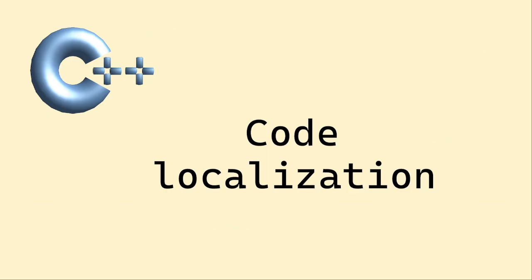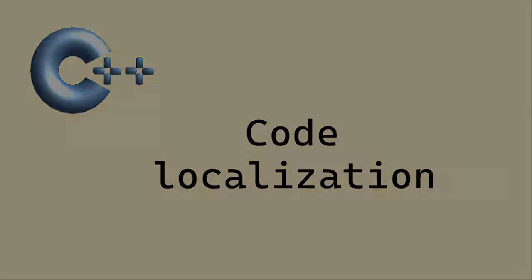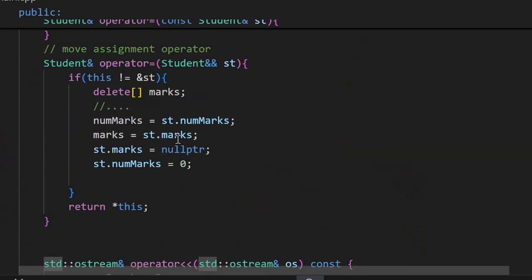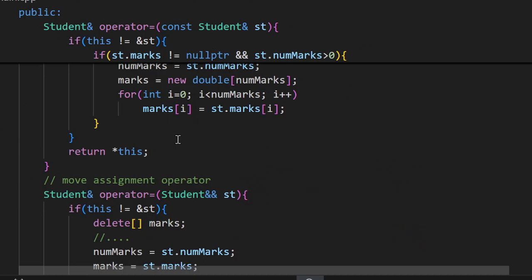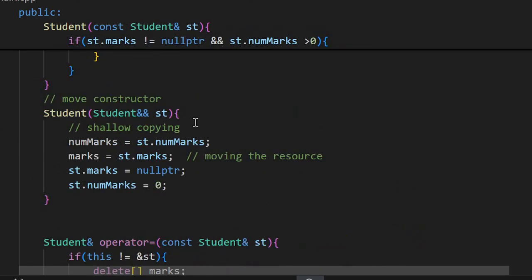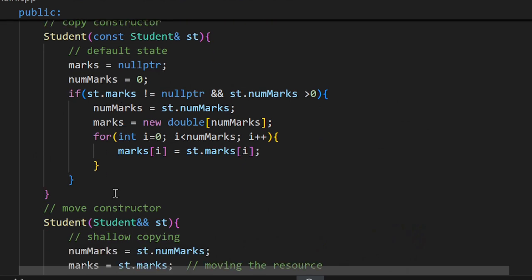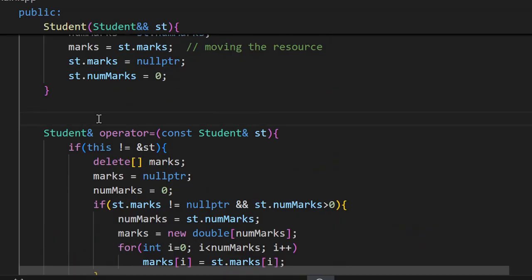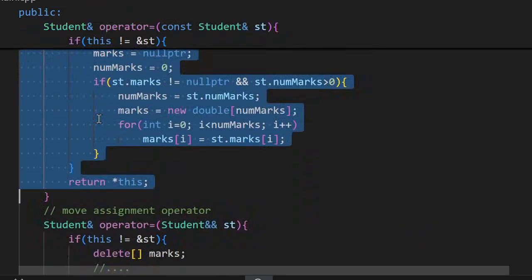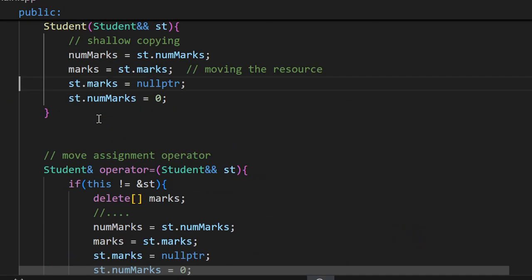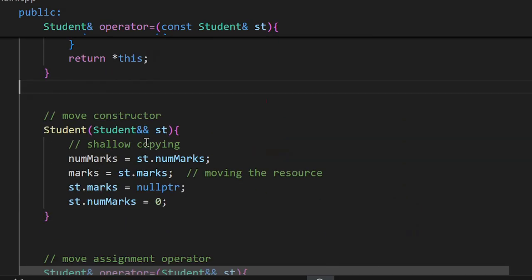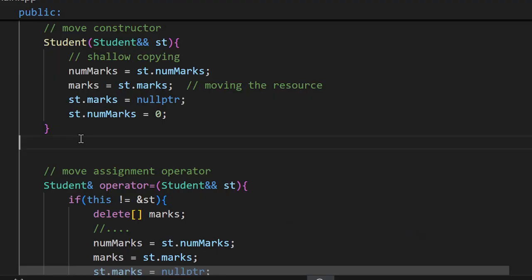Now we will talk about code localization. Code localization is a concept that we can use to minimize the amount of code that is present in the class logic, in the logic of the class. If you look into this, let me just put this copy constructor and copy assignment together. Now we have a move constructor and move assignment together.